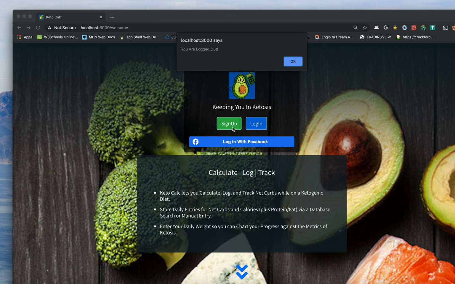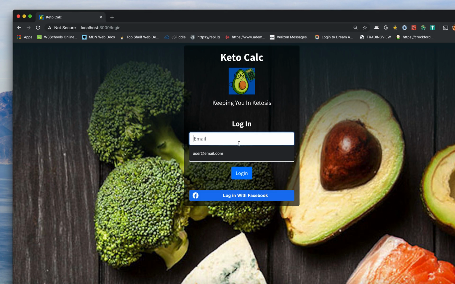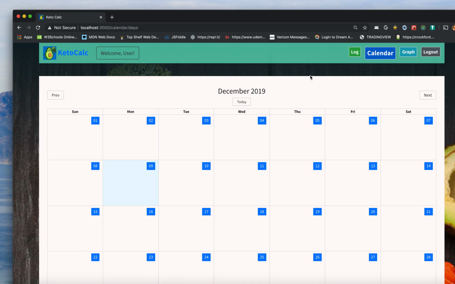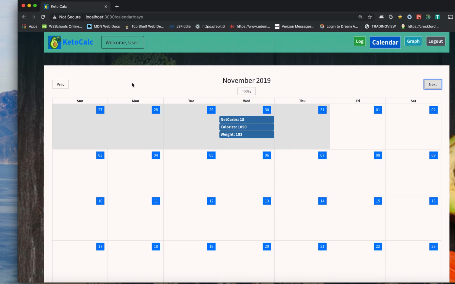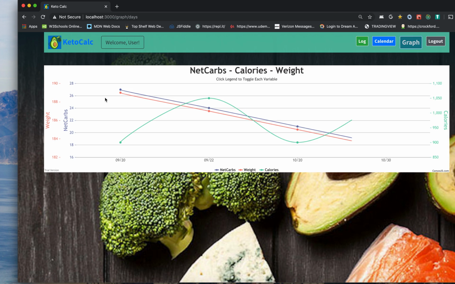Logging in now, because you can sign up or log in here under just kind of a straightforward login, here allows you to view the previous, and you can see here on the calendar the display for net carbs, calories, and weight is indicated here, and that's the view, as well as going to the graph over here. You can see this charts out the comparison of weight, net carbs, and calories in a sort of graphical, easily digestible way.